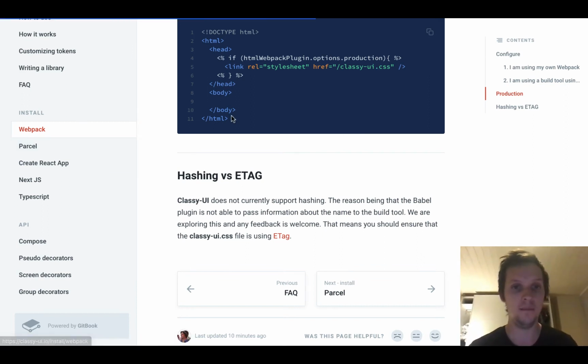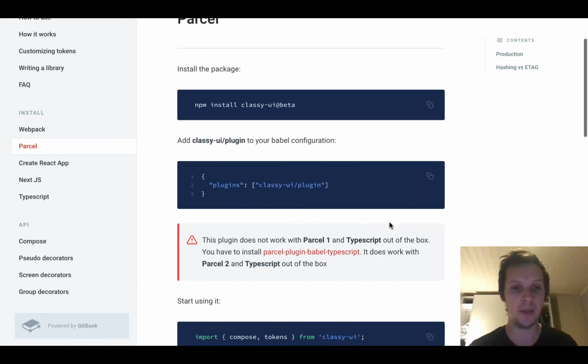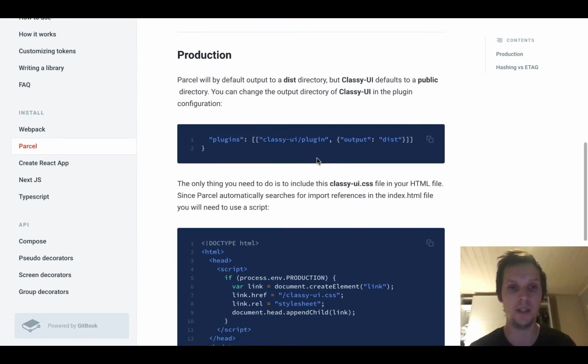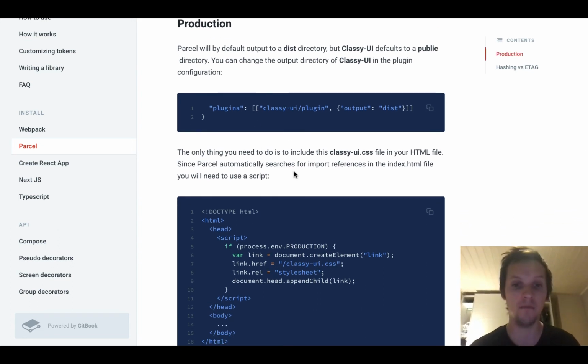Okay, and then we have Parcel. In production, we need to, oh, there's a typo. In production, we need to change the output to dist because that's the output of Parcel, unless you use something else, and then you would change it here as well. And it's actually nothing more than that.